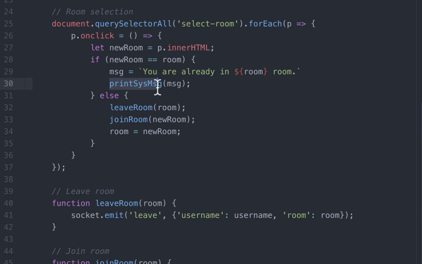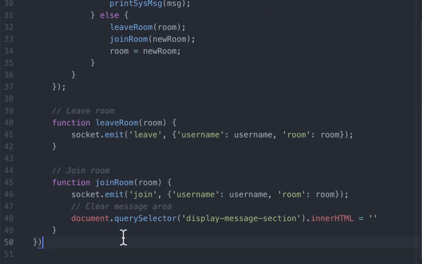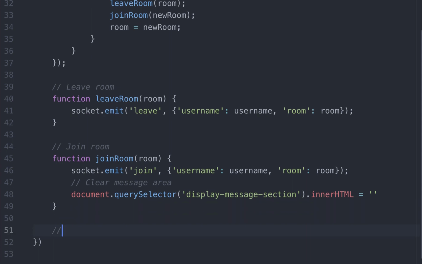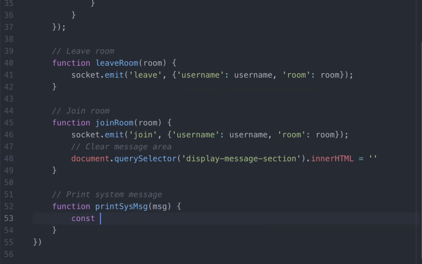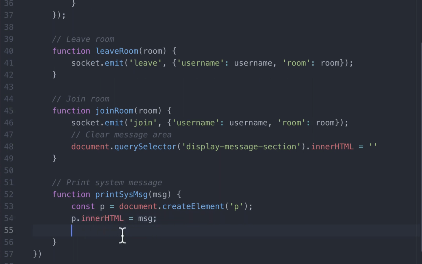So this is where we use the function. So I'm going to copy this. Let's paste the name of the function, and it will take in a string. This is going to be the message which it needs to display. First, let's create a paragraph tag. Then let's set the inner HTML to the system message we want to show the user. And finally, let's append it to this display message section that we have used right here.